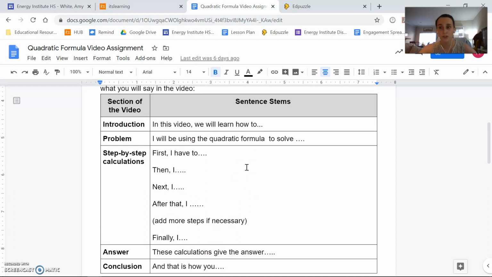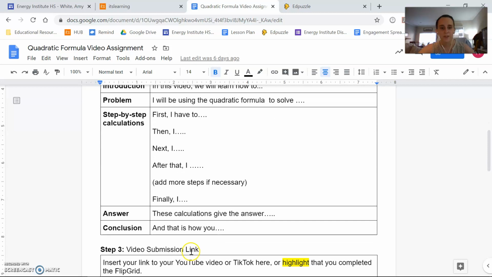Well, you tell them what they're learning about today. Then you're going to tell them what problem you wanted to solve, and walk them through. So first I did this, then I did this, then I did this, and you're telling them every single thing you're doing. And that could be, first I subtracted to move something over, then I identified A, B, and C, then I substituted them in. And then you tell us what your final answer is.